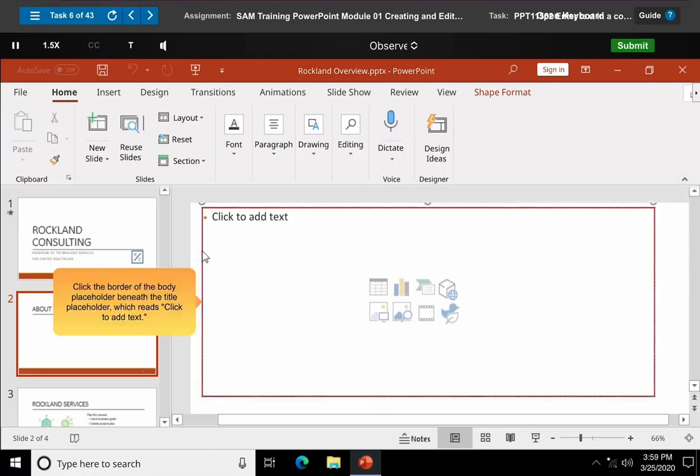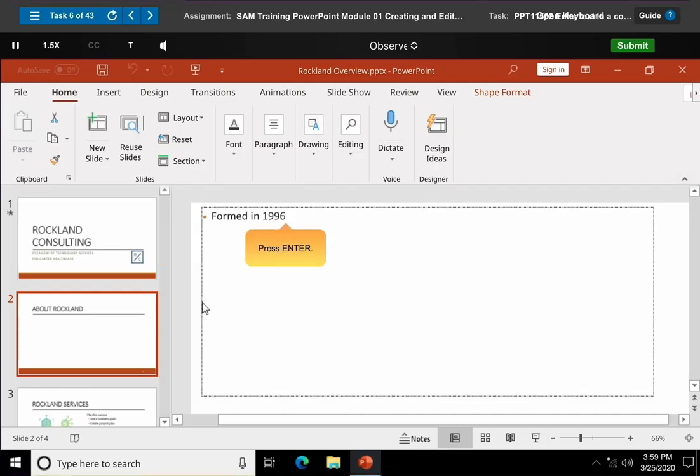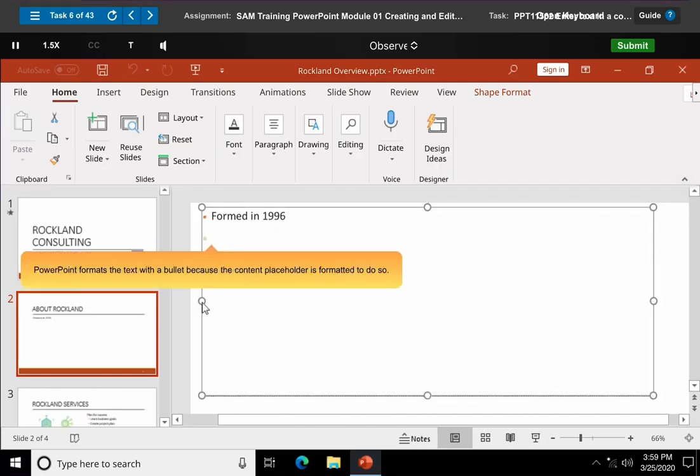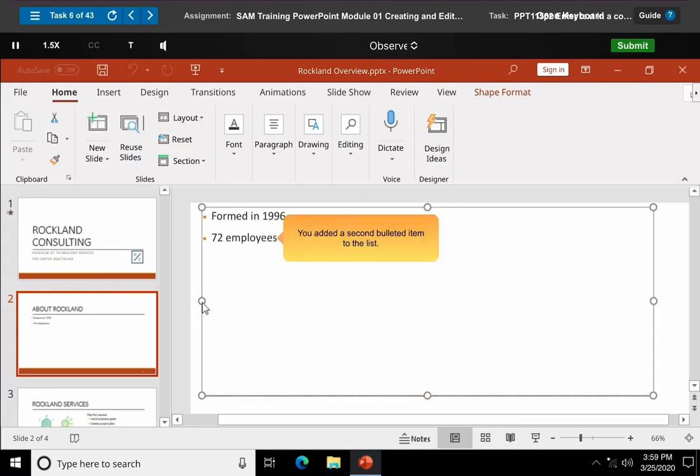Click the border of the body placeholder beneath the title placeholder, which reads Click to add text. Type Formed in 1996. Press Enter. PowerPoint formats the text with a bullet because the content placeholder is formatted to do so. Type 72 employees in the content placeholder. You added a second bulleted item to the list.